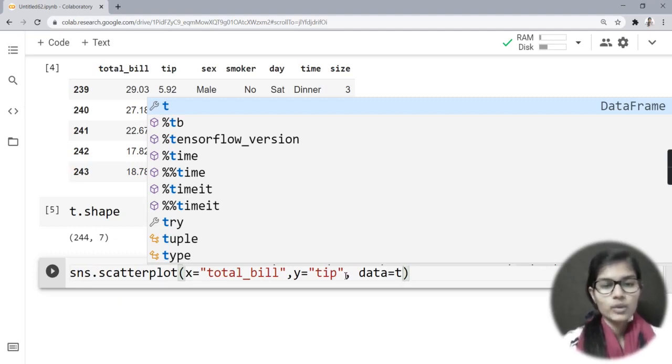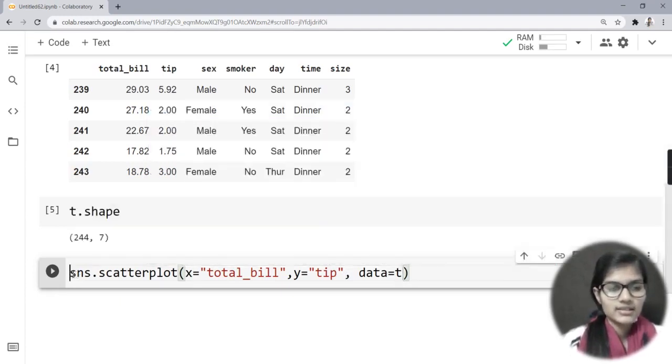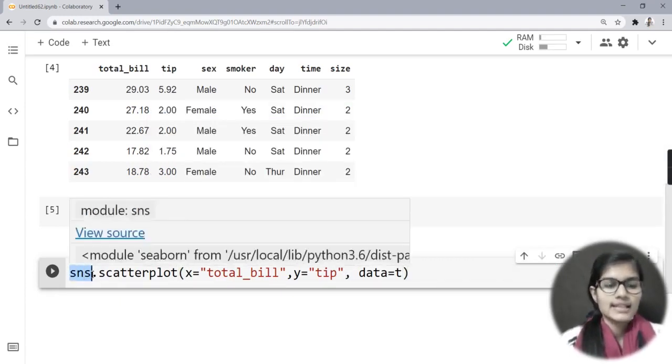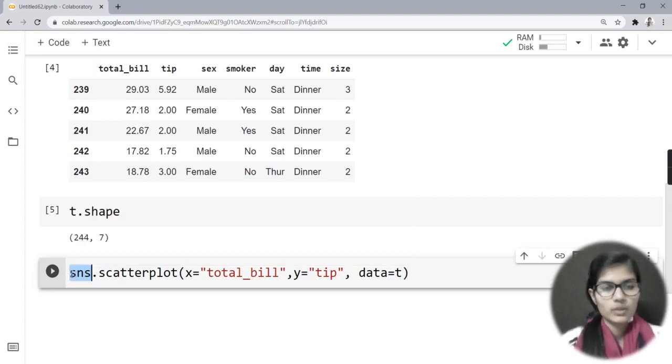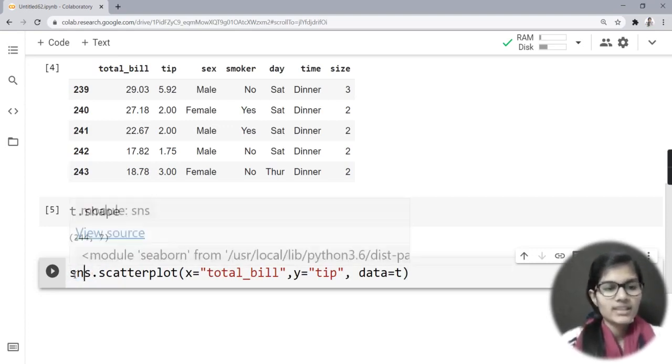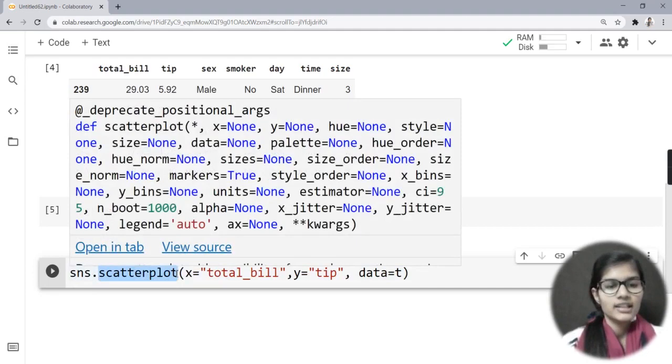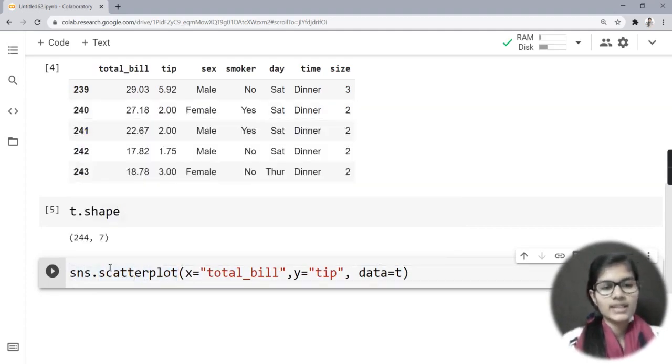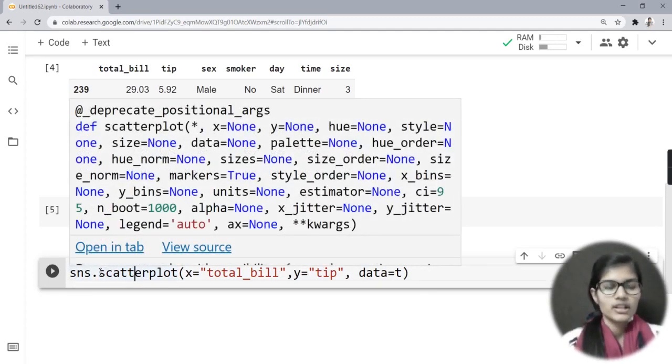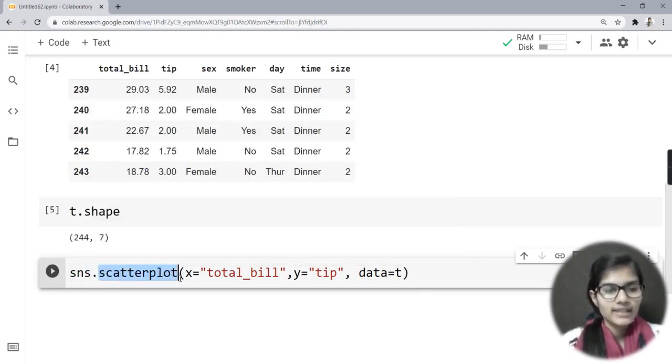So basically here I'm just writing sns.scatterplot. This is the use of the Seaborn library, that is SNS. I have just given my shortcut, right? SNS is a short form for writing the Seaborn library. Now what else I have here is scatterplot. Scatterplot is used for making this scatter plot, so I would write this scatterplot.